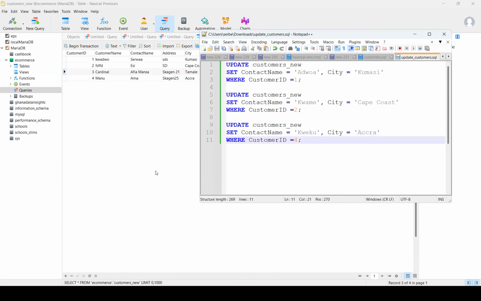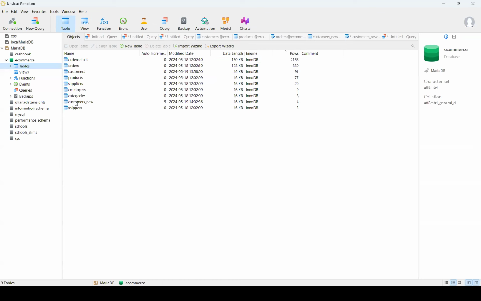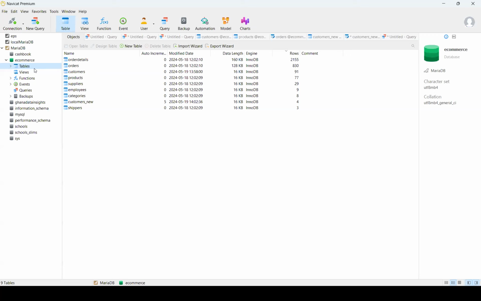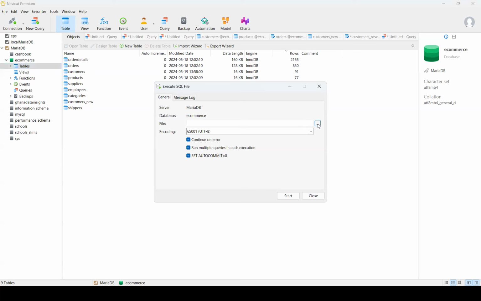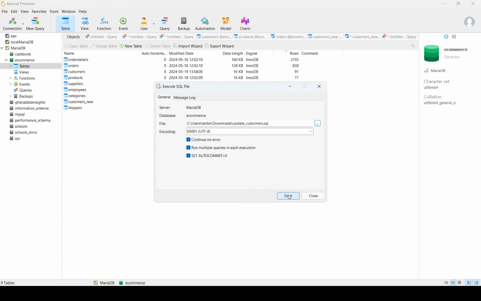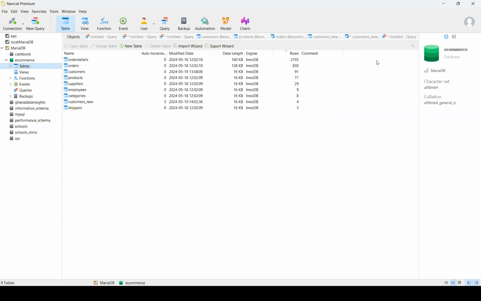Okay, so I save this. Then what you normally would do is you come to the thing here, you right click and say edit, and you right click on the table, or whichever one you want. You click on tables. On the other side, you right click and say execute SQL file. Then you browse, then you go to the file itself. Then you say start. So you see it has executed the whole SQL file. Are you getting me?